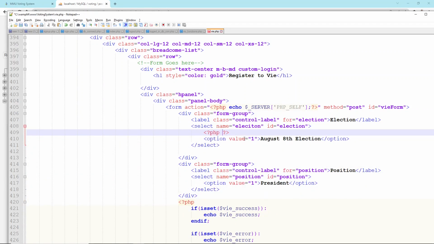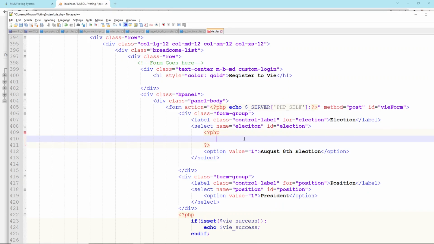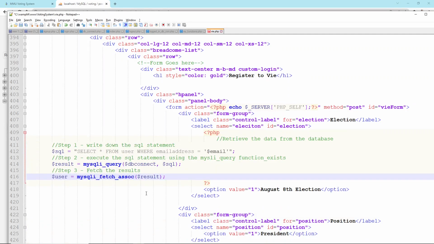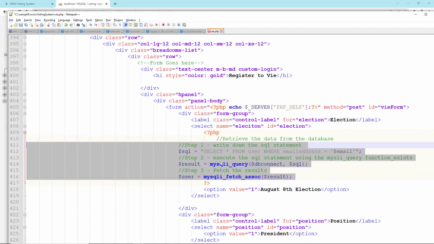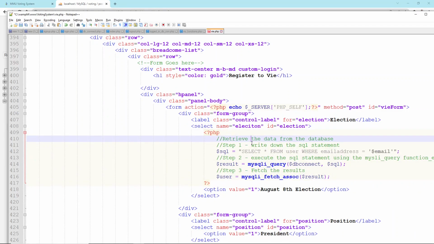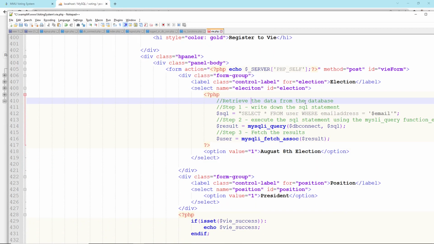So PHP, then I can paste that code. Then we can edit this code just a bit. Okay, so these are the 3 steps for retrieving data from the database.